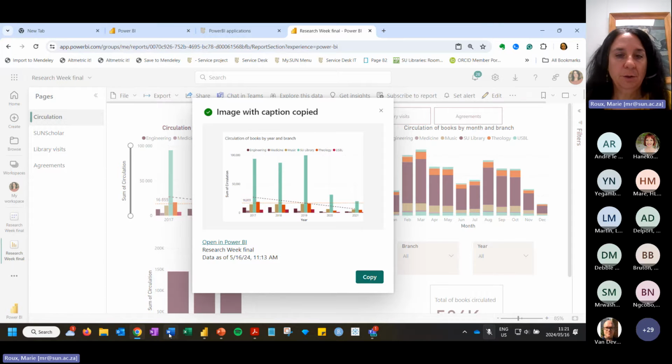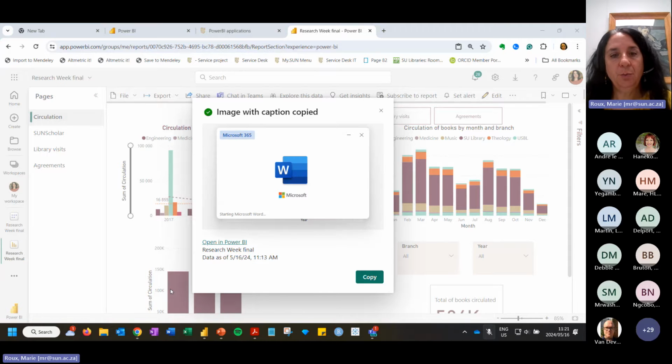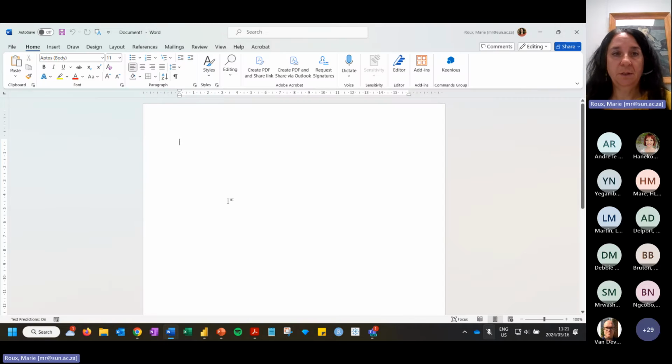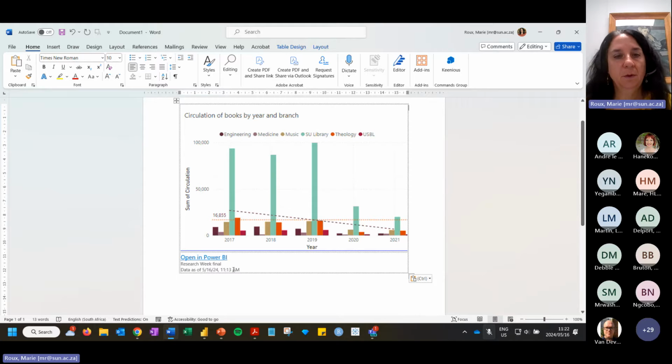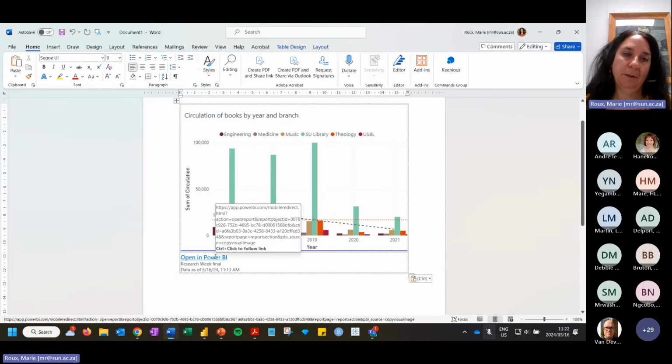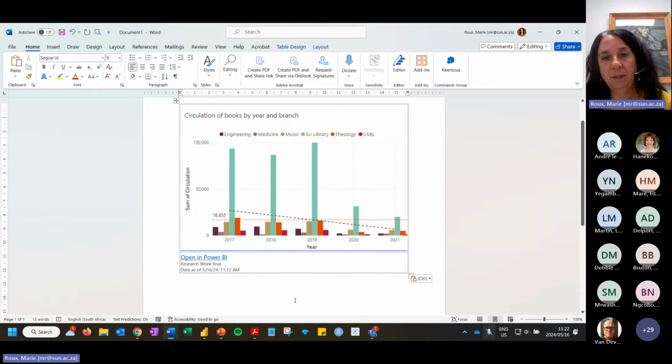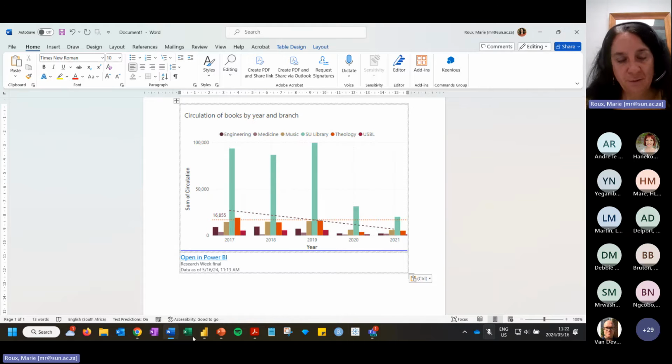It looks quite good. Then you click on copy and open your Word document, and hopefully it will have the same nice quality. It doesn't look too bad. And then it gives you this as well with a link to open it in Power BI. So if you want to do that, you can also keep that in the image so that people can click through to Power BI and also view it in the report itself. Right, so that is answering that question that came up earlier.